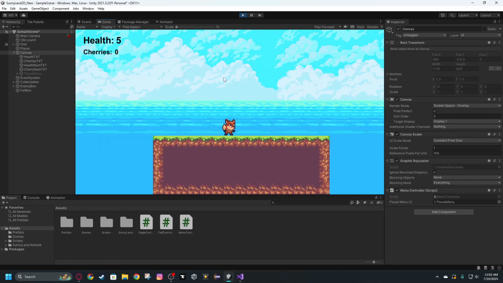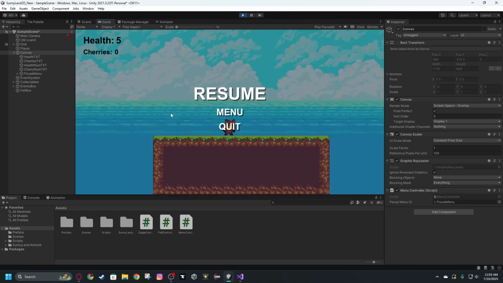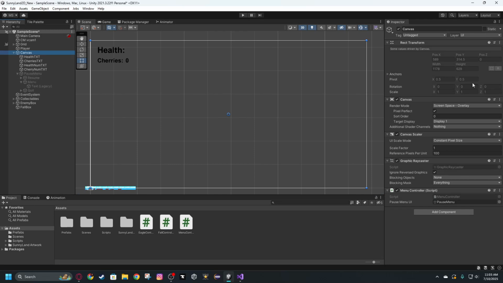Now once you press P, nothing's happening. Why? Because I'm pressing P and not escape. Let's see if this works. Nothing is happening though, because we have not set up our buttons.